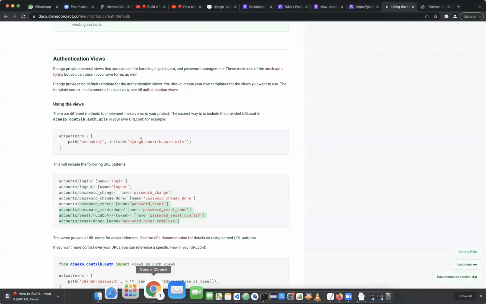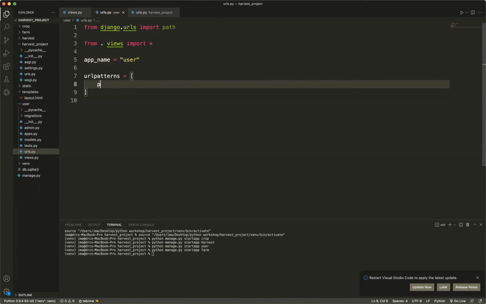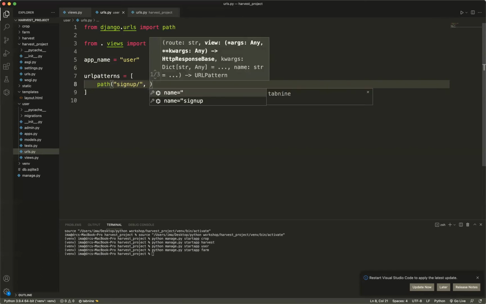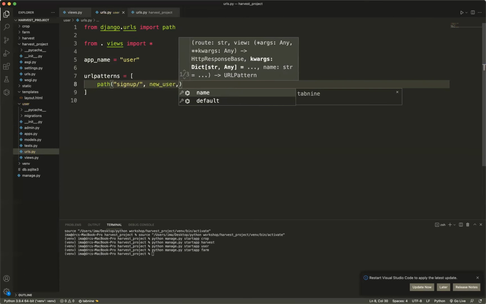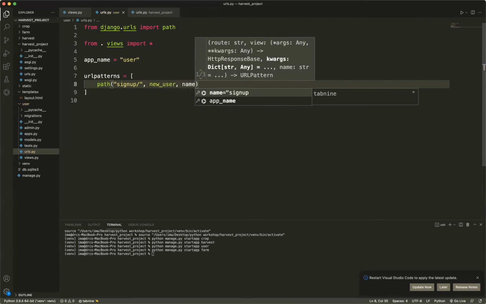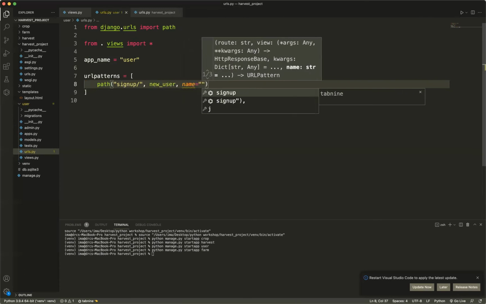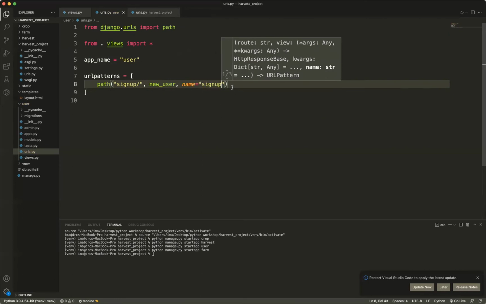These things sometimes still confuse me. All right, so path, sign up, new user. The name will be sign up.